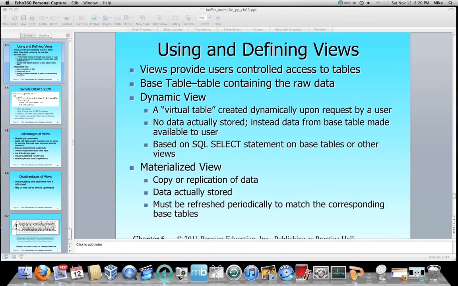In database management systems like Oracle and SQL Server, when you create views, they get stored in your schema, just as if you created a table, it would get stored in your schema. So views provide users controlled access to tables. I can only include columns in tables that certain people should see, and I can exclude columns that I don't want users to see. That's what I mean by controlled access to tables.